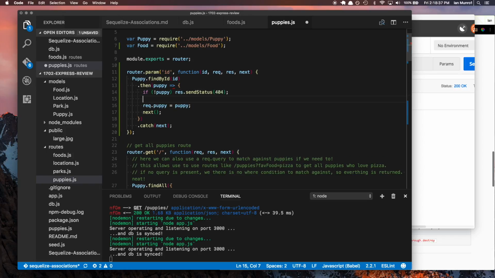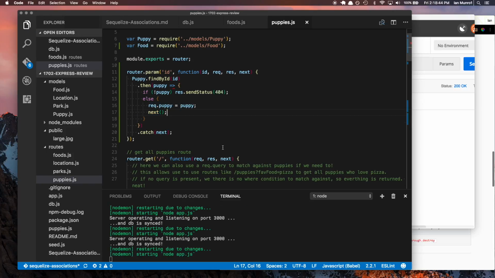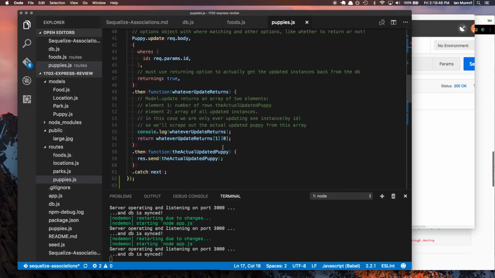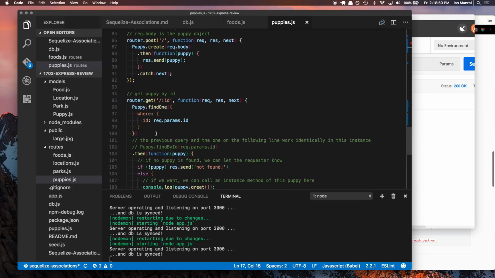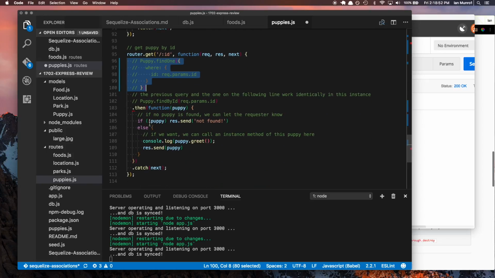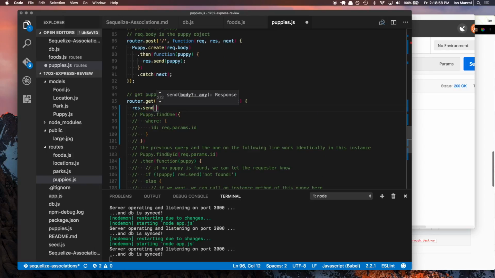We need to say if no puppy, res, let's send status 404. Else, we're going to go ahead and put this in an else because we're calling next. So if we call next and it matches some route after we've hit it, we're going to get something like headers already sent after they were sent, or something like that. So in this case, pretty much all this stuff is superfluous at this point. And since we've got a req.puppy, we can just res.send that req.puppy. We've already caught any errors that might happen, so we can just go ahead and send the whole thing.